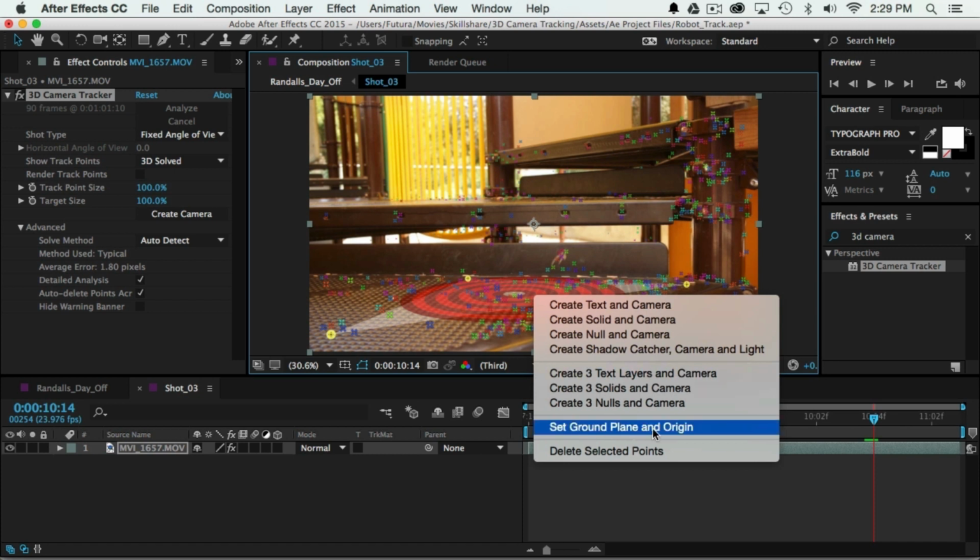Now as far as I know, that's the only scenario you would ever need to set the ground plane and origin. So if all you're doing is tracking things inside of After Effects, then you don't have to worry about this step. Since I'll be rendering through Cineware, I'm going to go ahead and select that first. Now this feature is only available in After Effects CC or higher, so if you have a Creative Cloud subscription, you should have access to it.